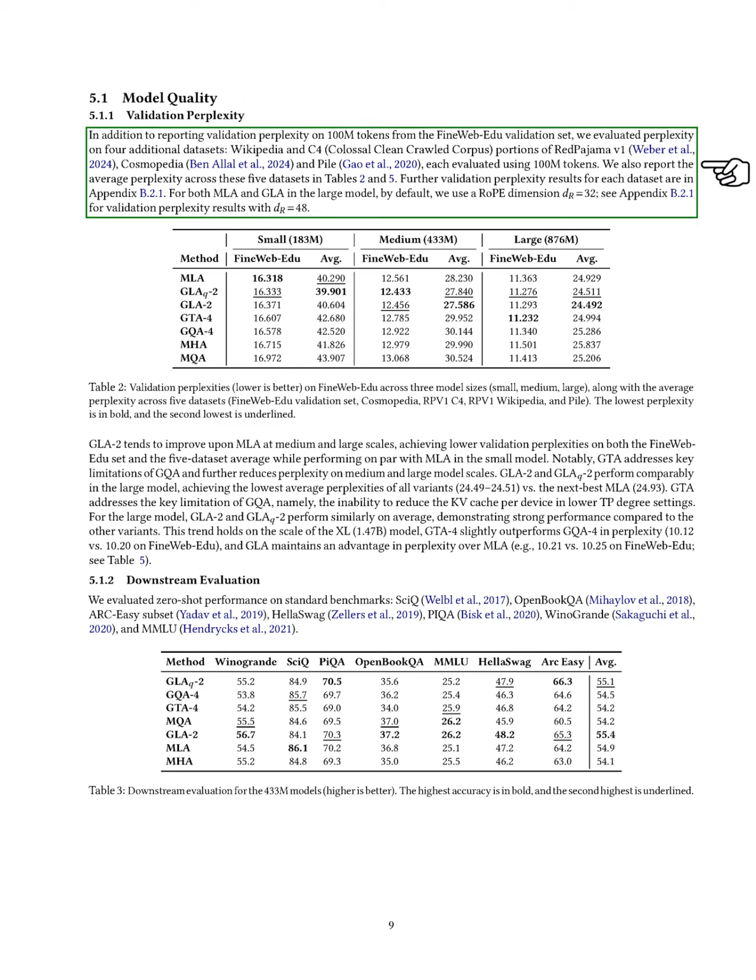We report validation perplexity on 100 million tokens from the Fine Web Edu validation set and evaluate additional datasets, including Wikipedia and C4, each also using 100 million tokens. We present the average perplexity across these datasets in our tables. For both MLA and GLA in the large model, we typically use a rope dimension of 32, with further results for a dimension of 48 in the appendix.